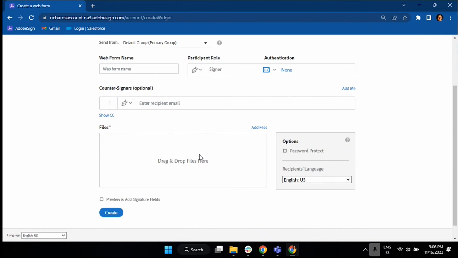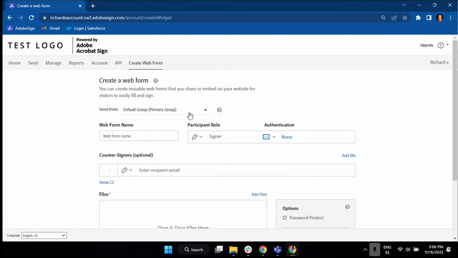Here on our web forms is kind of a similar UI on how to send documents. We will be able to select the group where we belong or where we want to send our documents. We have the web form name, and this part is a little bit different from the last part. So web forms are basically forms for people to get access into it automatically. So we don't have to basically send any email to them.